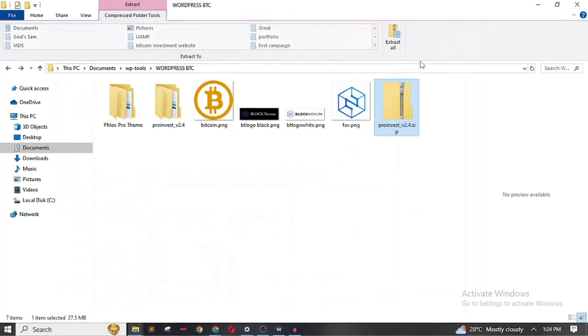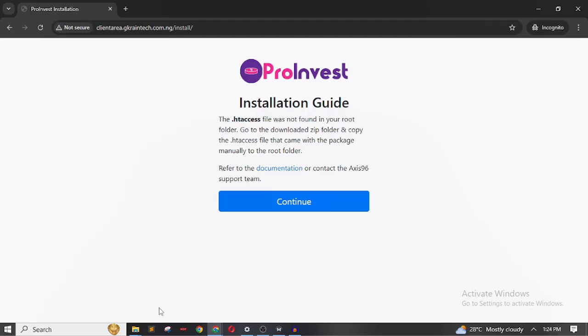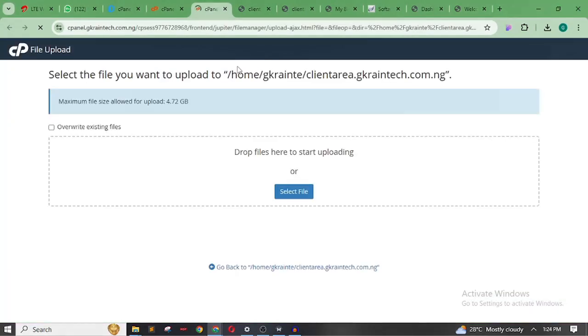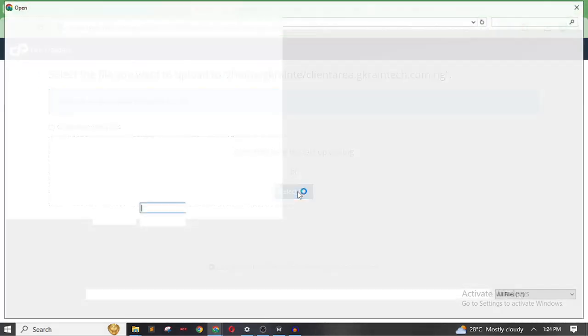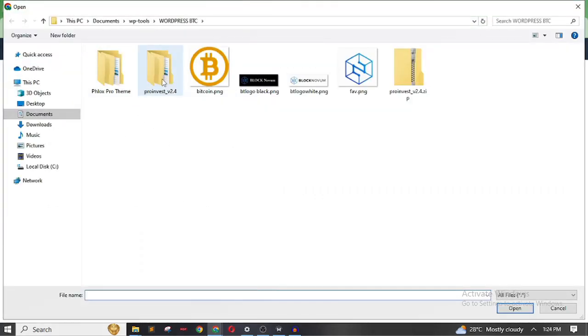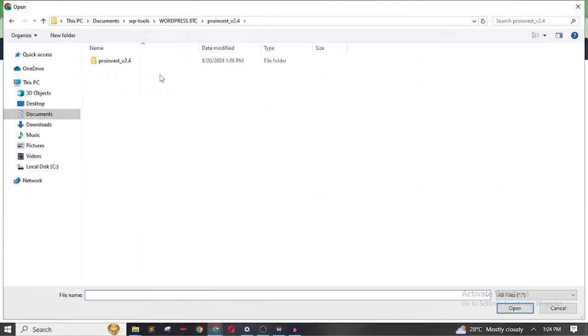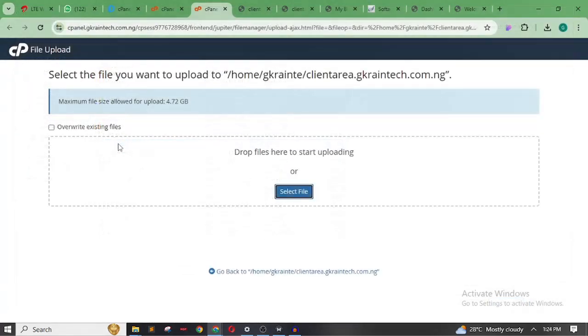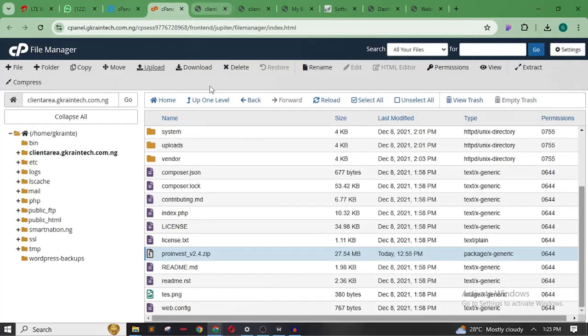So what I'm going to do is we're going to come back here. I'm just going to click on upload, then select file. Now I'm going to go into the folder we extracted, then look for the .html, then double click. So I need to upload it. Now it has turned green, so I can close this.